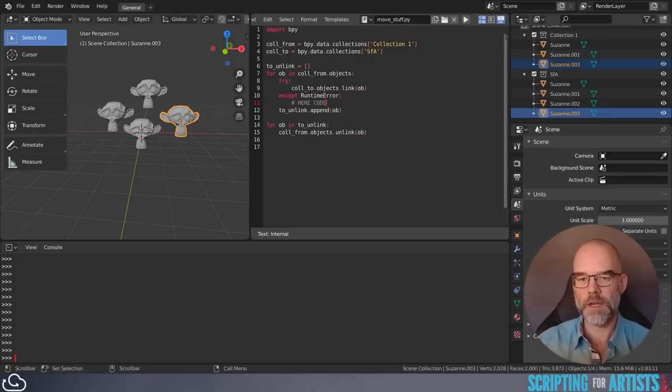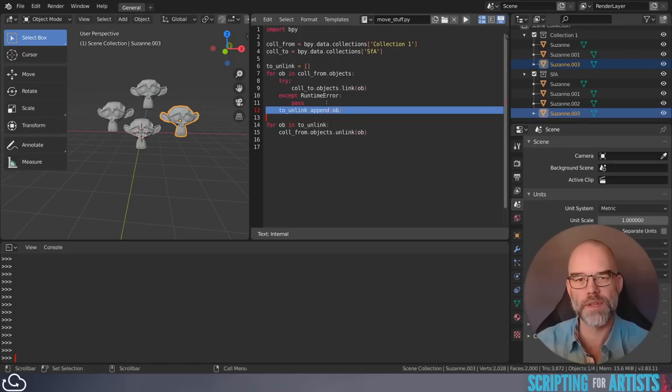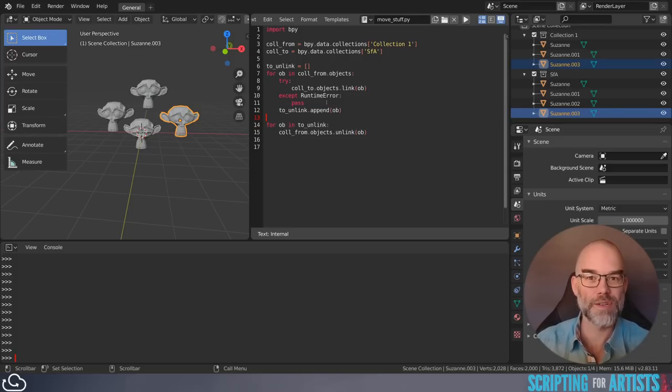And in our case, this is fine. This happens when the object is already in the collection, which means that we're happy because we wanted to link it there. It already is there, so it's all fine. So we can let this pass, which literally means just type pass there. This tells Python, don't do anything here. Ignore the error. Nothing happened, really. The next line is, of course, still important because we still want to handle this as though the object moved. So the linking went bad because it was already there. It still needs to be unlinked from the original collection, so we can just keep going. And this should fix our code.